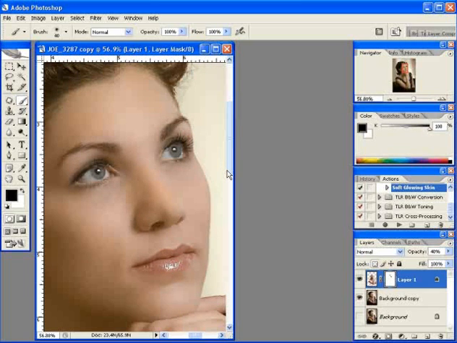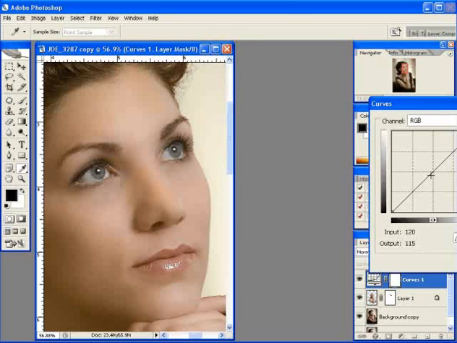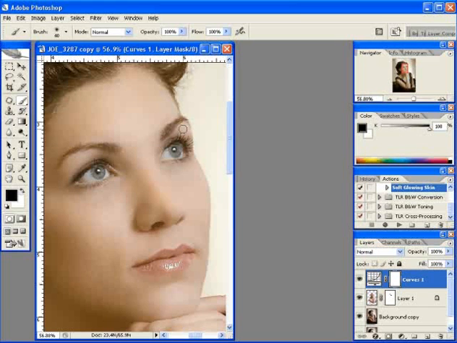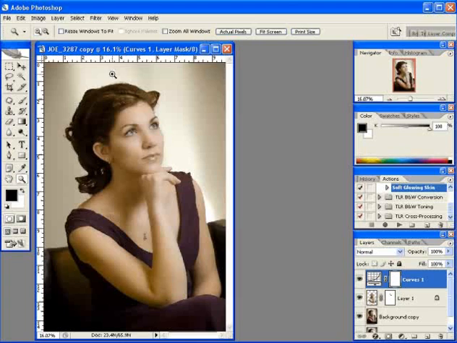And she looks fantastic, but we want to do one more thing. I want to add just a little bit of extra pop. So what we're going to do is we're going to add a curves layer. And I want to place a point on the midtones. And I want to punch it up a little bit. And what that did, that punched up the midtones in the entire photo. I don't want that. I want just the skin areas.